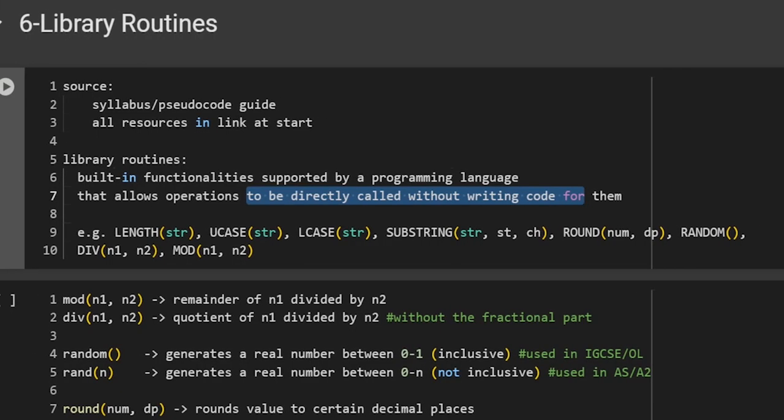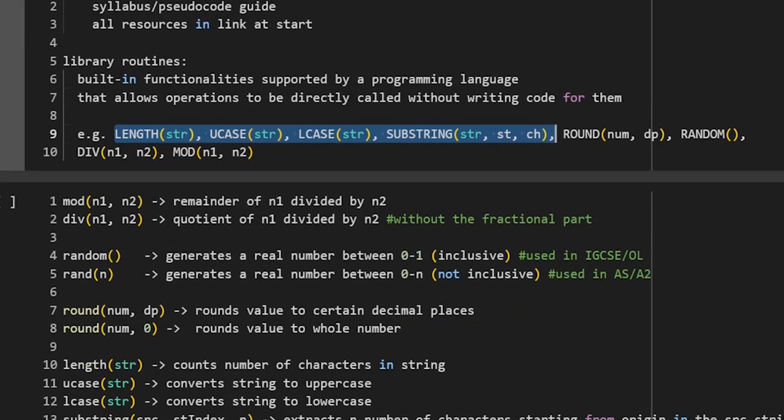Okay, some of the examples that we'll be doing, as they're part of the syllabus, include length, ucase, lcase, substring, round, random, div, and mod. Okay, so what do they all do?